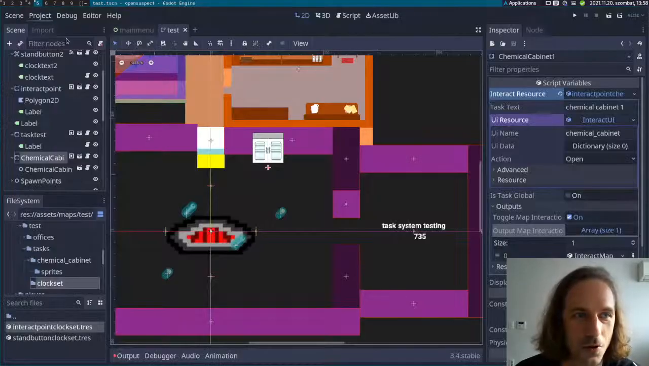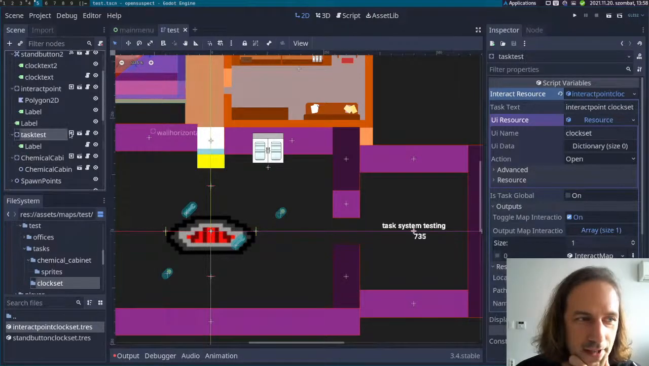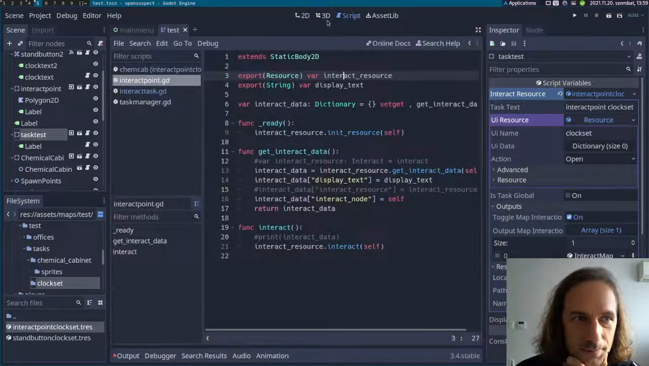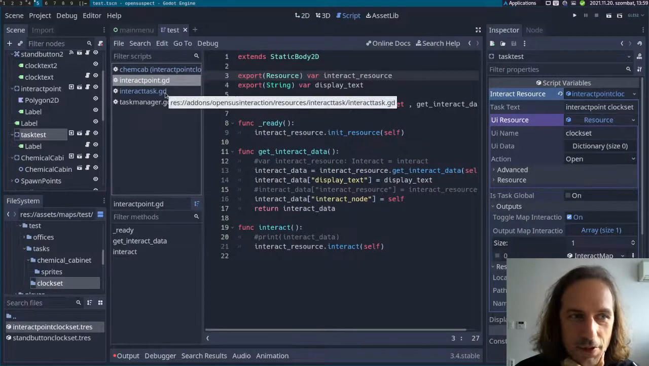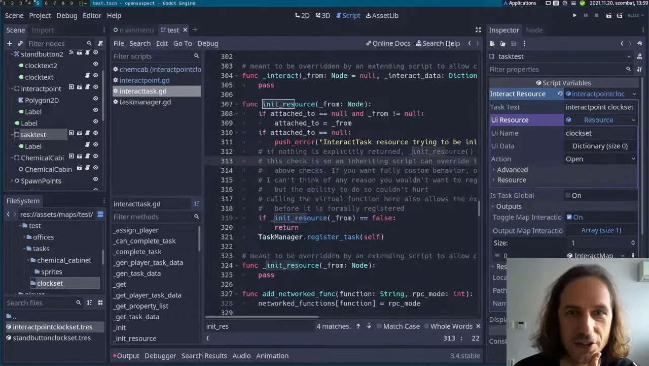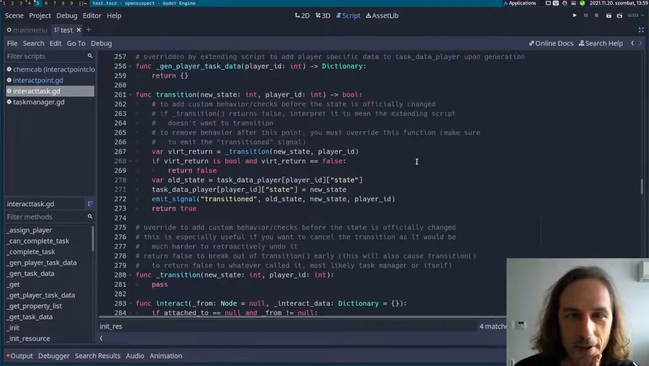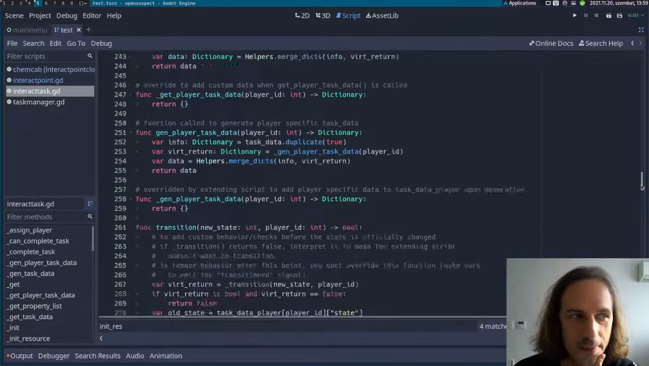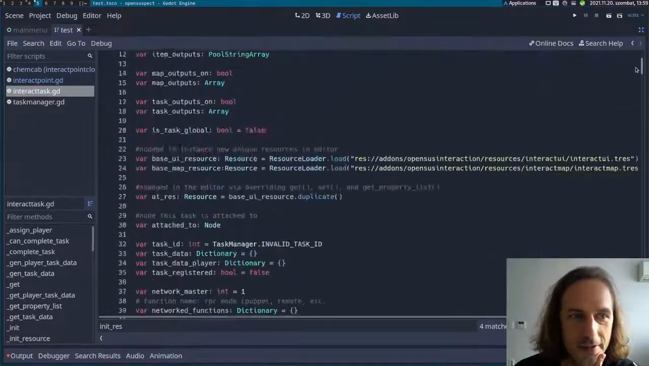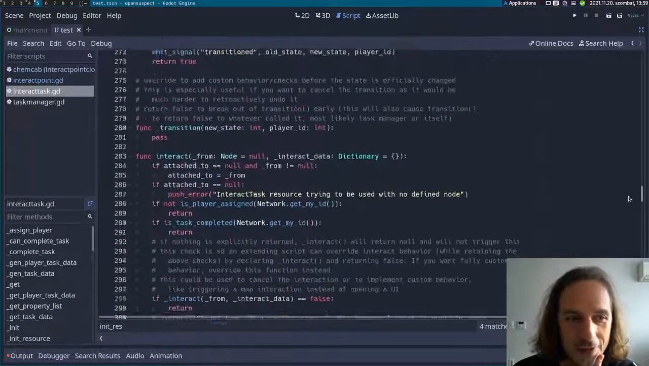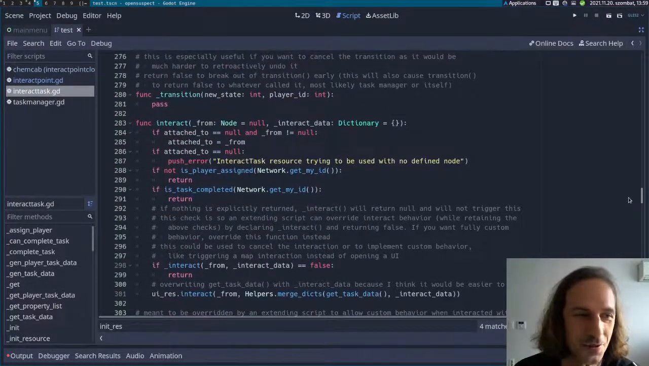So how this works, at this point, what I understand is, if we go back to the task set here, let me just open the scripts. We have this interact point.gd, which is the interact point, and the interact task.gd is the script for the resource. And you can see this is a very, very long script, so it takes some time to understand what's going on here.